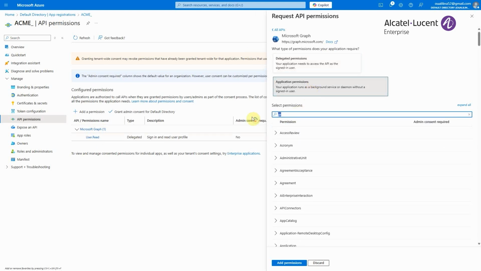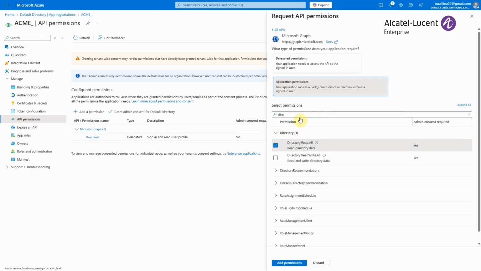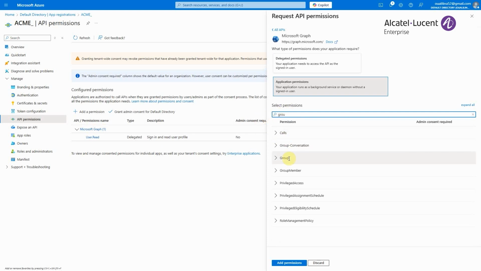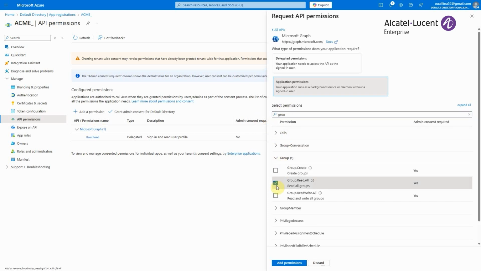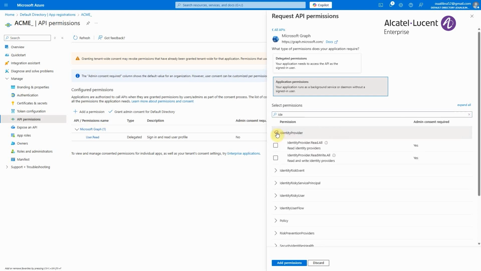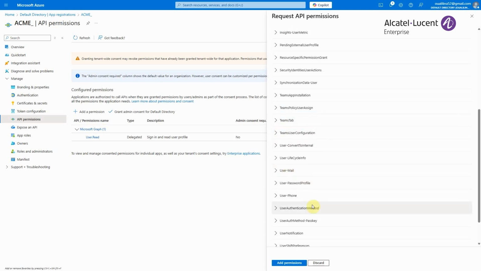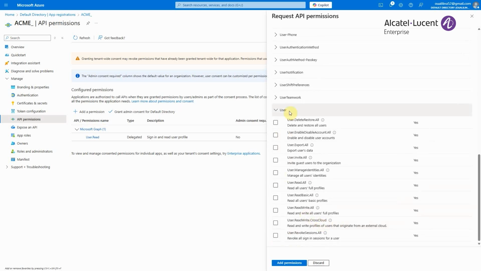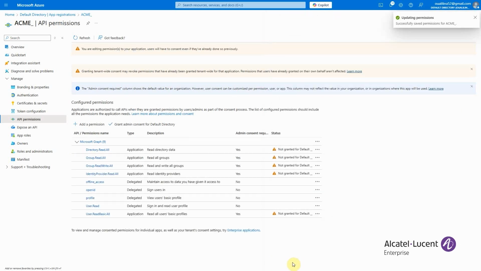And in application permissions, we have Directory.Read.All, Group.Read.All, Group.ReadWrite.All, IdentityProvider.Read.All, and User.ReadBasic.All. And we will make sure they are all granted.